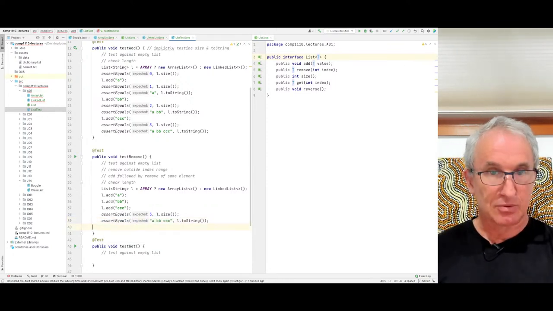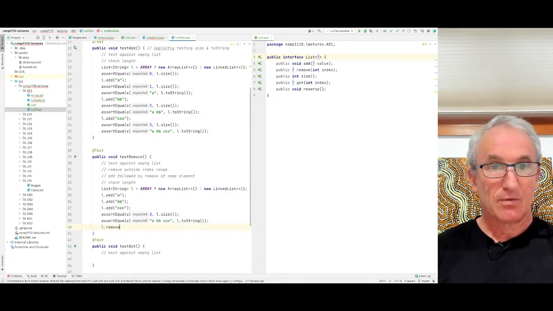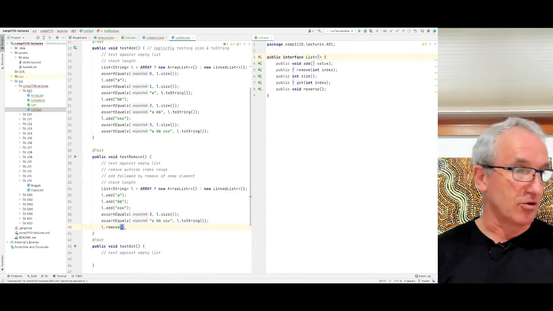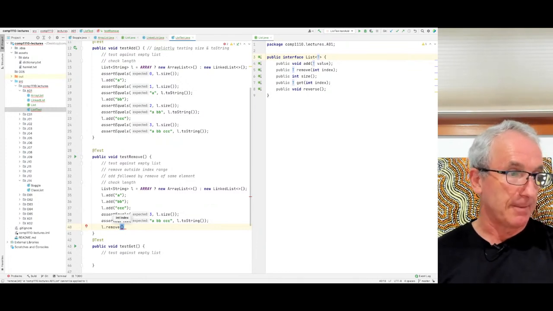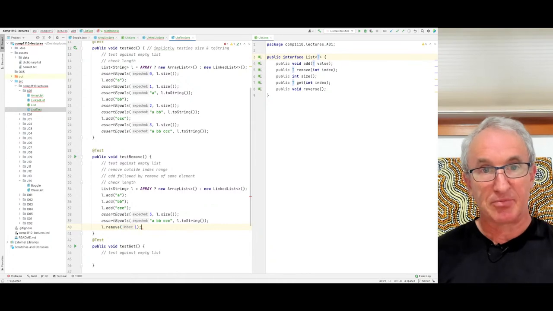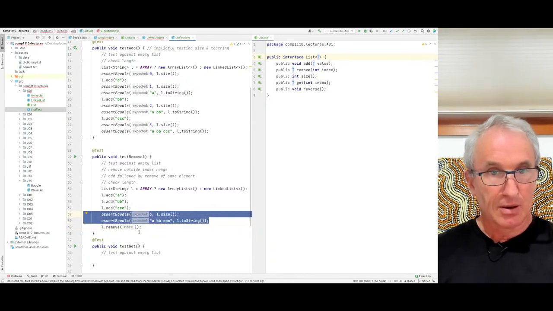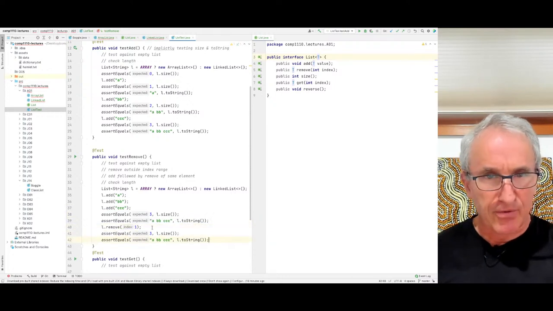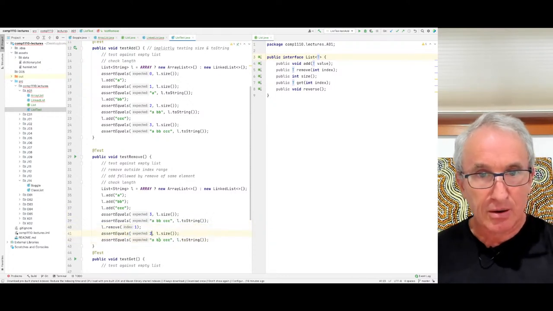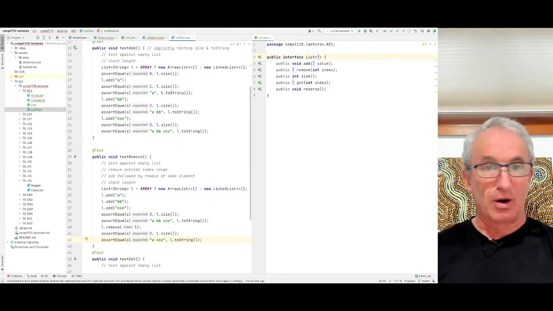So we can say L.remove, and then you have to say which element you're going to remove. So we can remove whatever we want. We can remove element number 1, which will get rid of the B's, right? And so then we can say this. By the way, please, if I forget any of the things that you suggested, remind me. So that's what we should get after we remove the element number 1.